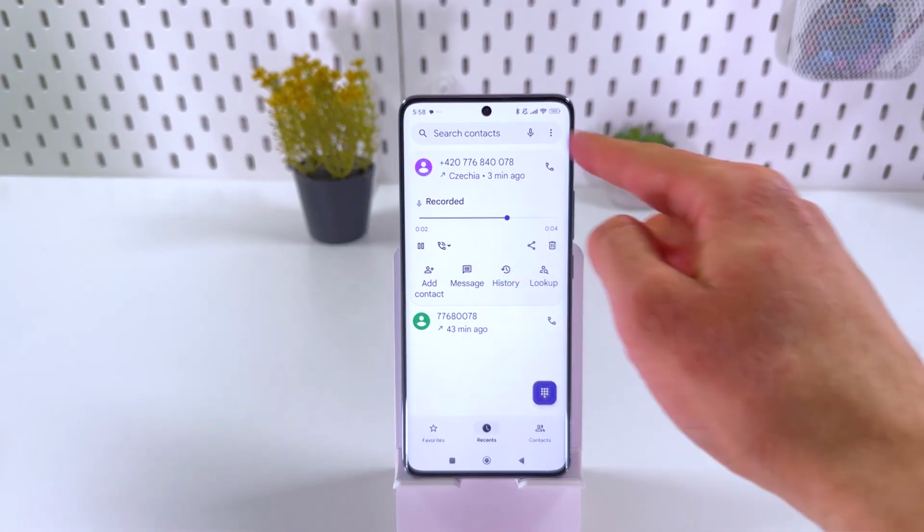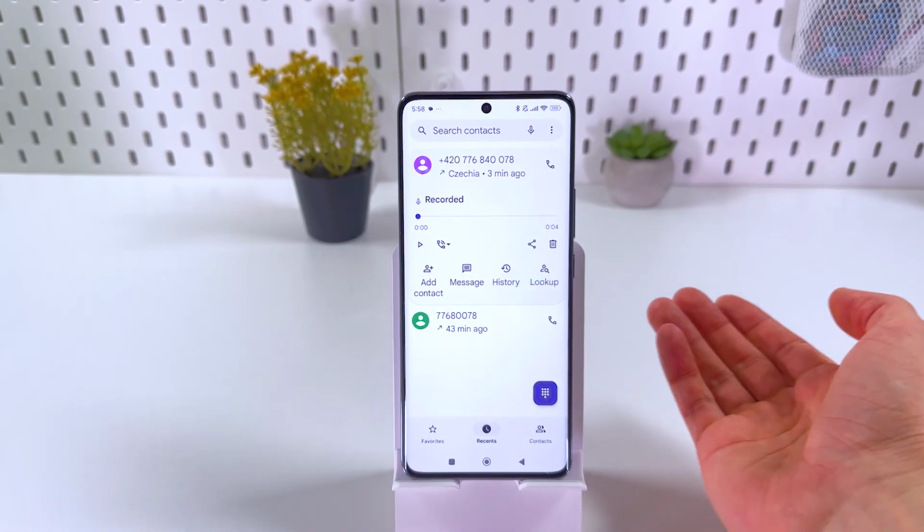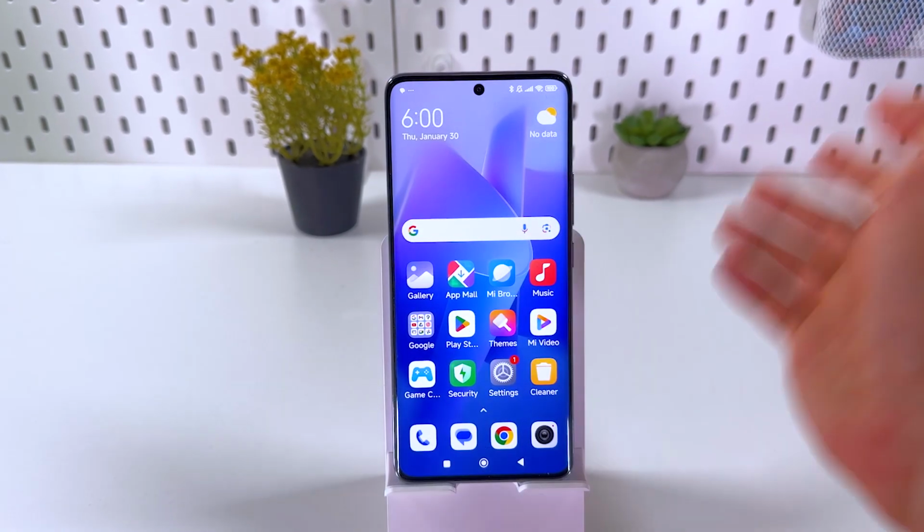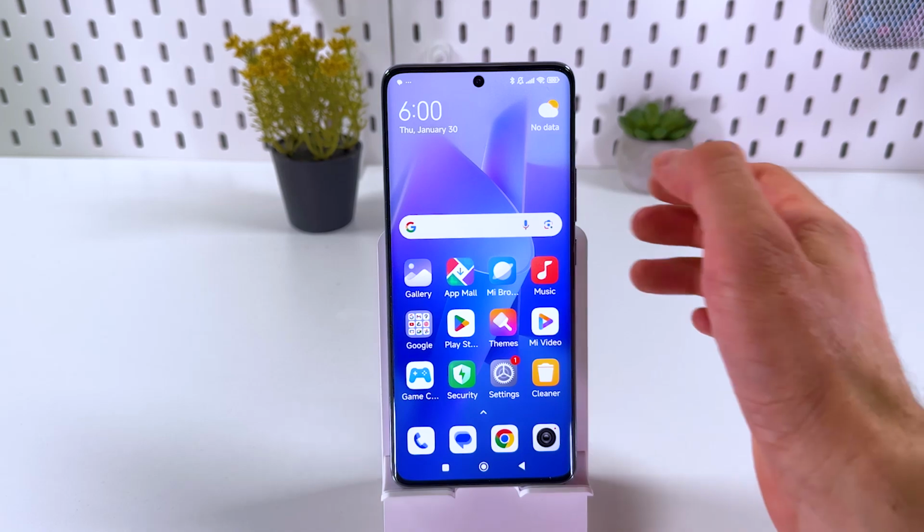If you want to find your recorded calls on your Android phone, follow the simple steps. So the first way of doing this is through your Recorder app.